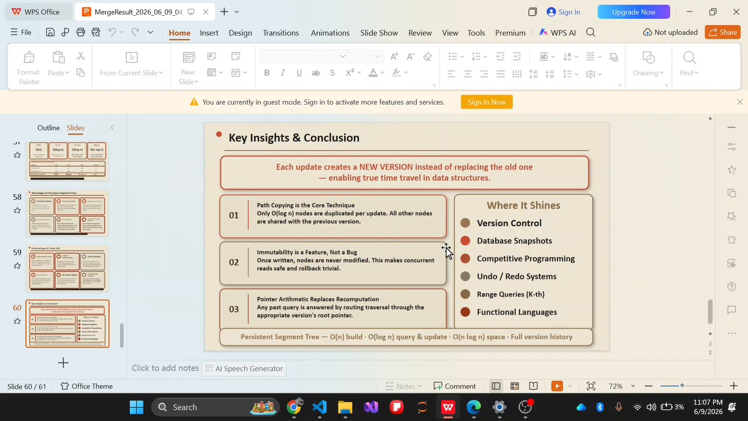To summarize, the power of persistent segment trees comes down to three insights. One, path copying is the core technique. Only O(log n) nodes are duplicated per update. Everything else is shared. Two, immutability is a feature, not a limitation. Once written, nodes are never modified, making concurrent reads safe and rollbacks trivial. Three, pointer arithmetic replaces recomputation. Any past query is answered simply by routing through the right version's root pointer. This single idea powers version control, database snapshots, undo systems, and some of the most elegant solutions in competitive programming.